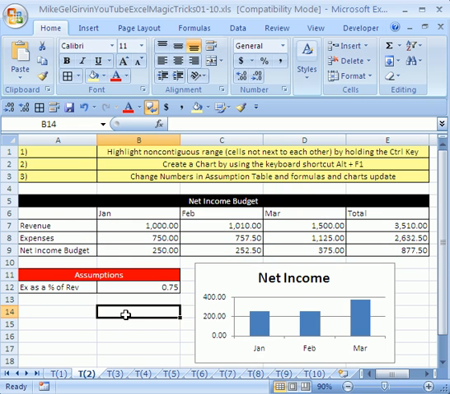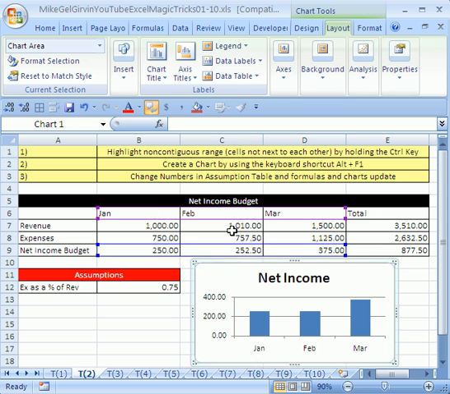Now what I want to show you, by the way, if you're in 2003, you'd have to highlight that and click the Chart Wizard button, because that keyboard shortcut doesn't work in 2003. And then in step 1, click Column, and then click Finish. Actually, in step 3, you could add this title here also.